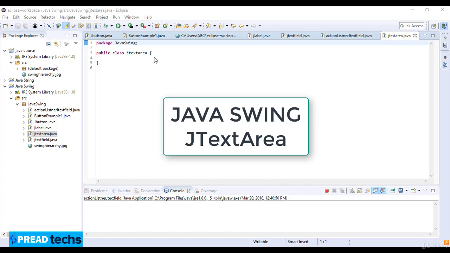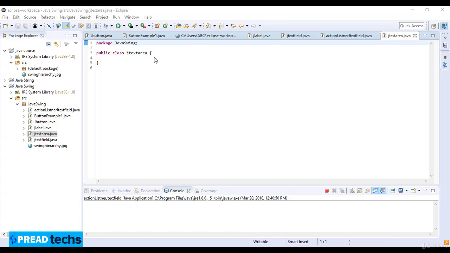Welcome to this lecture, and in this lecture we will see how to use the text area in our Swing class. The JTextArea class provides a component that displays multiple lines of text and optionally allows the user to edit the text. If you need to obtain only one line of input from the user, you should use a text field. I just told you that.